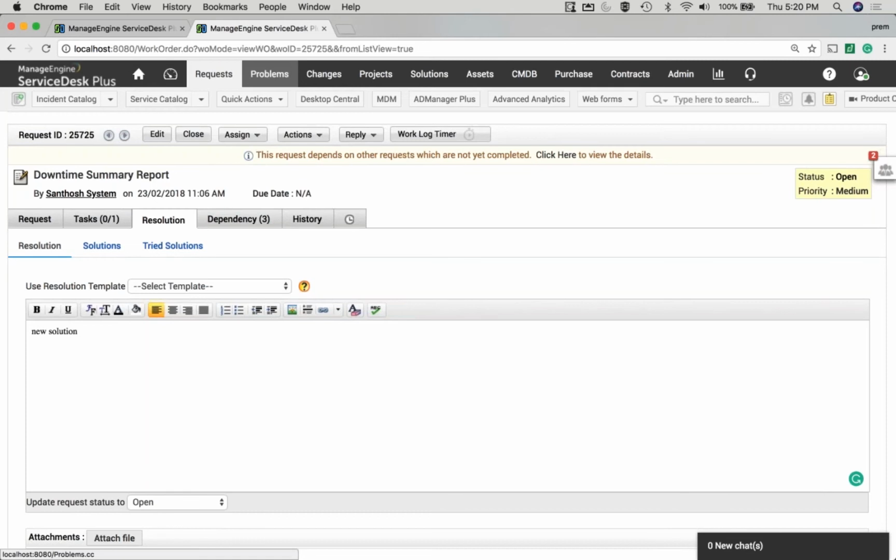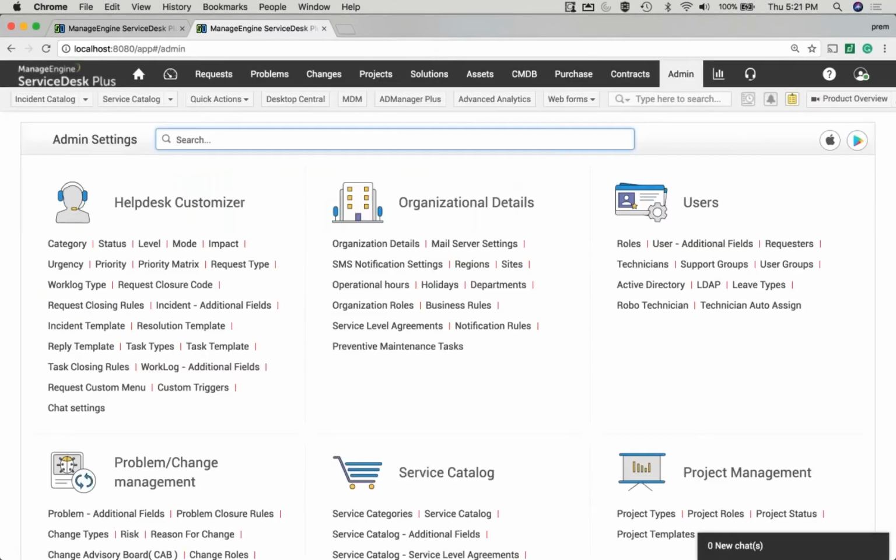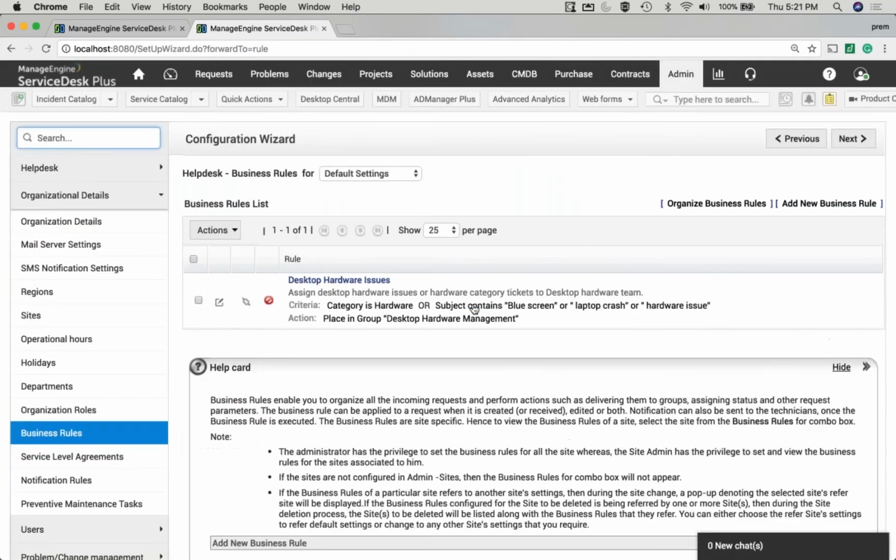So we have covered most of the parts that you have to know for effectively managing incidents. In addition to this, I would also like to showcase two automation options that will come in handy when you're working on the tickets. The first one is the business rules. So you might have heard about business rules. This is the first step of automating things in Service Desk Plus.